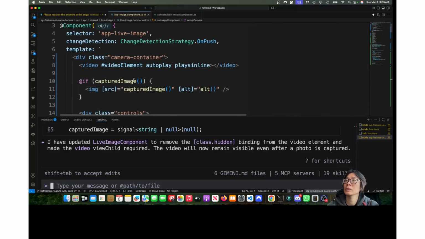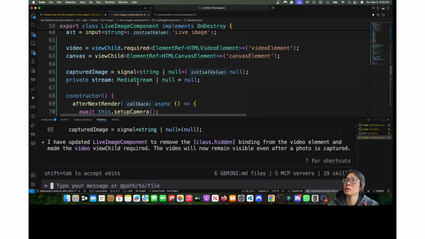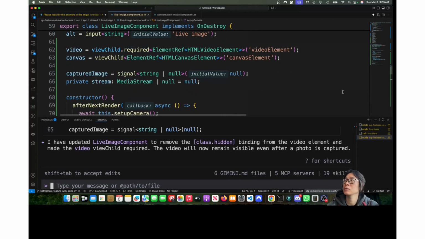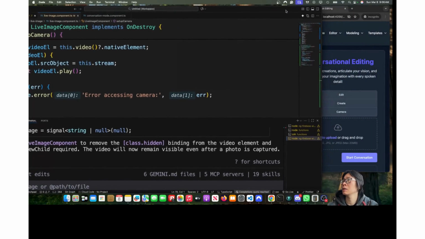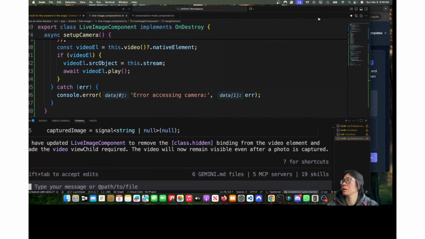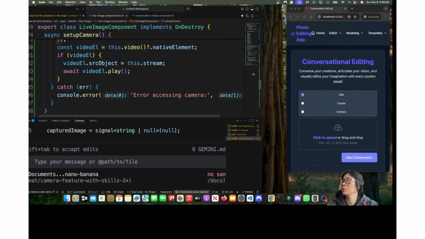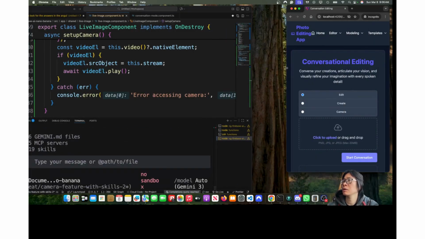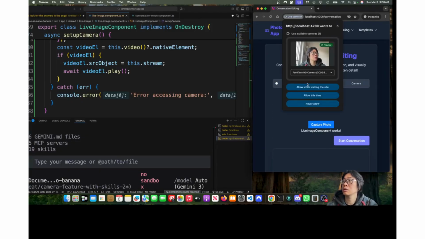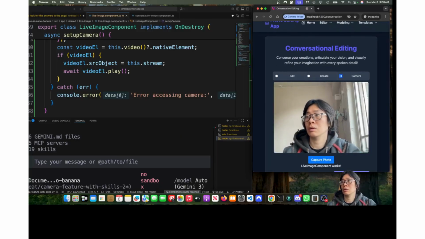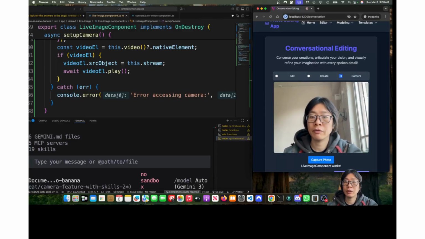So the video is always visible, and viewChild.required is used. So let's see if the video is on, and it prompts the permission, so I can see my face on the camera. Allow this time. Oh, nice. It's good. So let me stop the video and copy my changes.